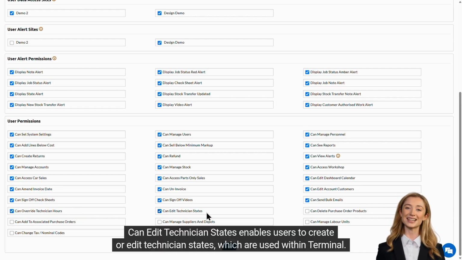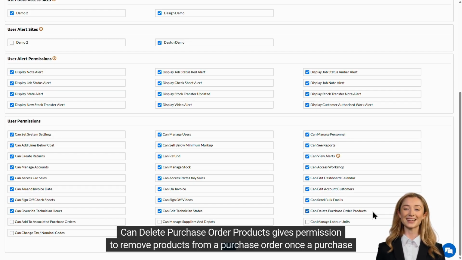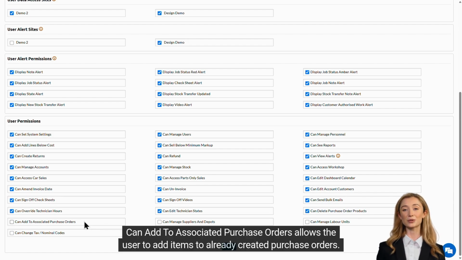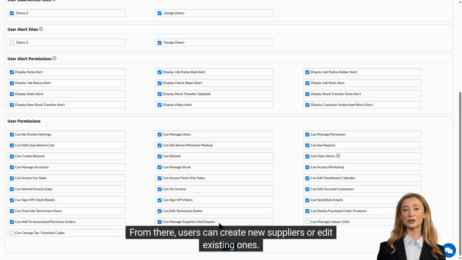Can Edit Technician States enables users to create or edit technician states, which are used within Terminal. This, of course, is for Pro TechMan packages. Can Delete Purchase Order Products gives permission to remove products from a purchase order once a purchase order has been created. Can Add to Associated Purchase Orders allows the user to add items to already created purchase orders. Can Manage Suppliers and Depots grants access to the Suppliers and Depots section in the Products tab. From there, users can create new suppliers or edit existing ones.